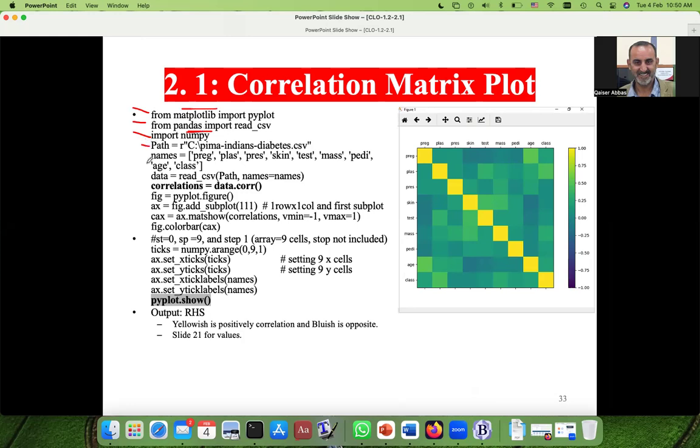This is the path of the database, with headings. We are reading it and putting it in the data. And then here we are calculating data.corr. So in data we have the data set, and now data.corr will calculate the correlations and store them in this variable, correlation. And now you have to plot. This whole thing is for plotting.